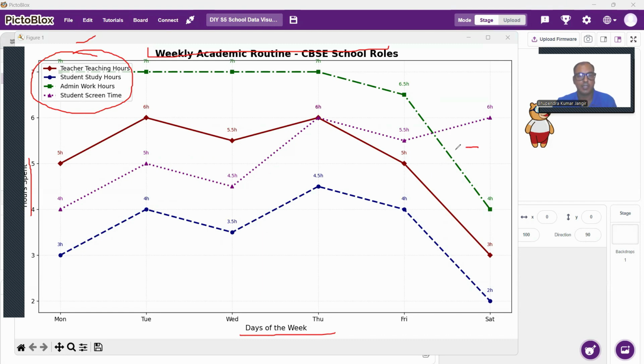So mostly on Saturday, every kind of work is less. We can understand that from this graph. So graphs are more impactful for the human mind and make it easy to analyze the data.